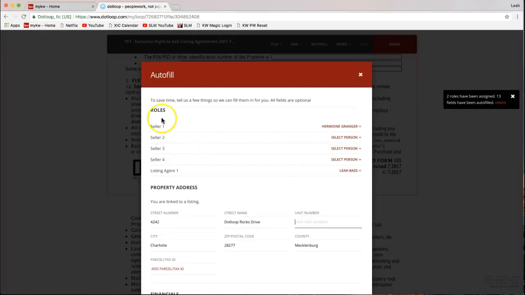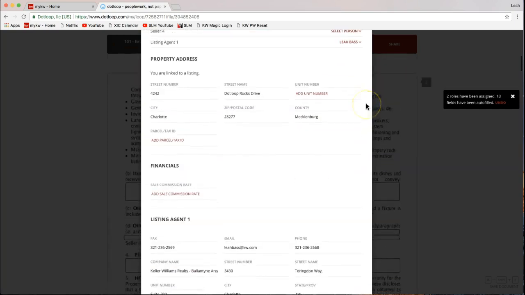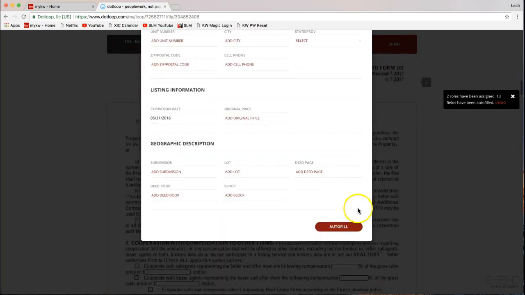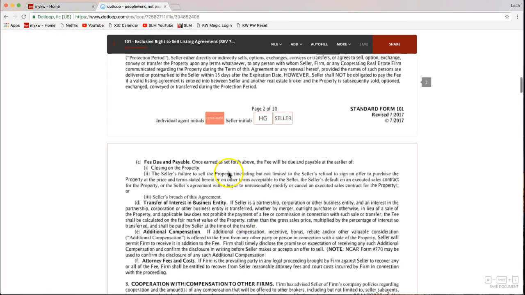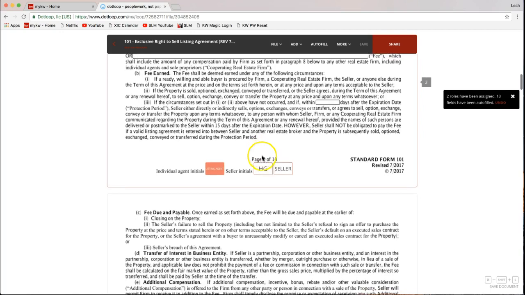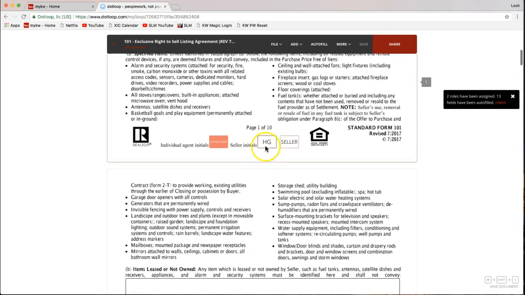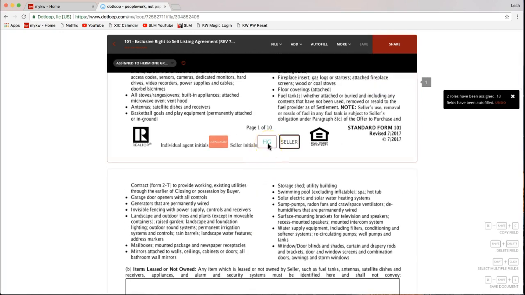All right, so I just need to pull back the autofill box up and make sure that seller 1 has my client's name. So you can see how important it is, right, to have your client's name as seller 1 so that they can electronically sign. And then we'll click autofill. Okay, so again, really important that we see our client's initials in the signature box or this initial box here.